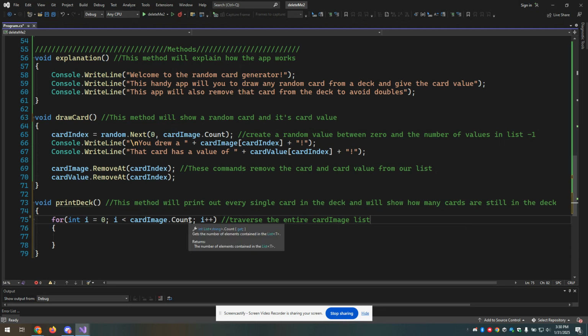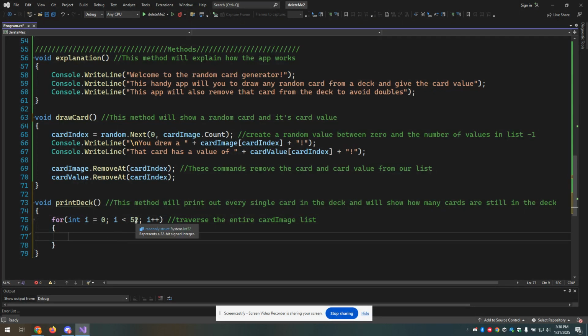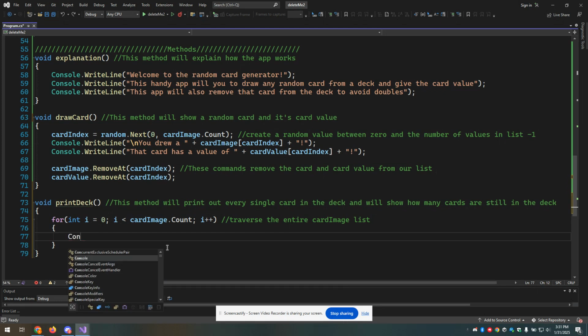A real important thing I do want to mention is, hopefully you guys know there are 52 cards in a deck. So this would work, it would work as long as no card is removed. Since we are removing cards, it's going to be a problem. So I do not want to do that. The next time I run this code after a card is removed, I'll get some sort of error. I'll get an out of bounds error. So I'm going to put it back to the card image count. And all I'm going to do is print out that picture.